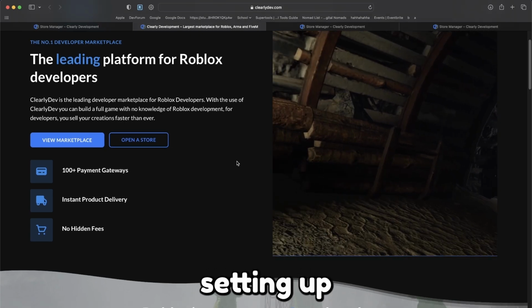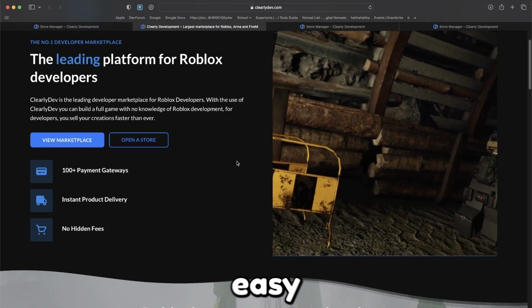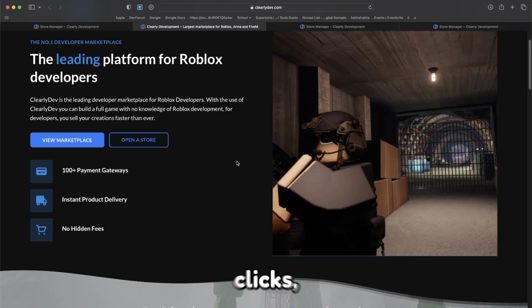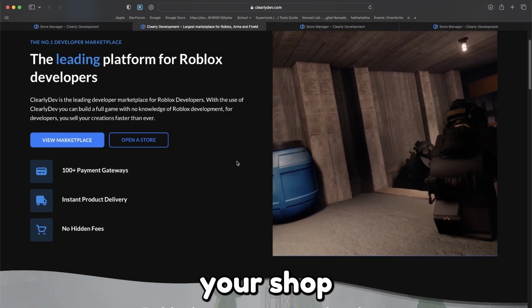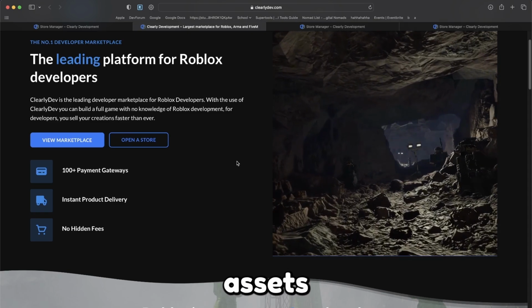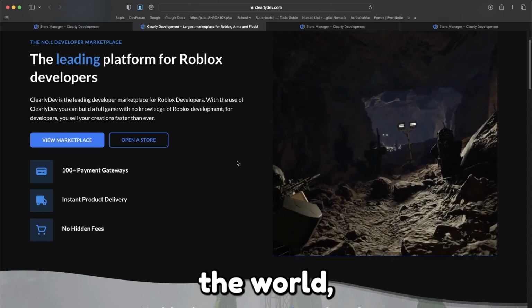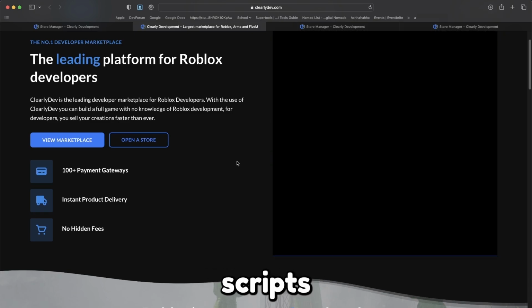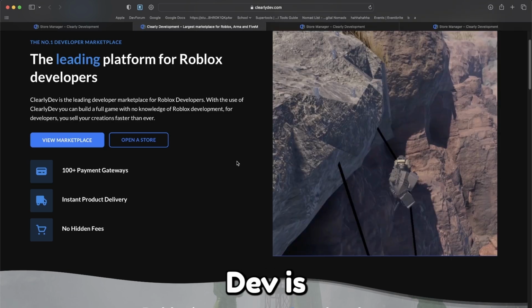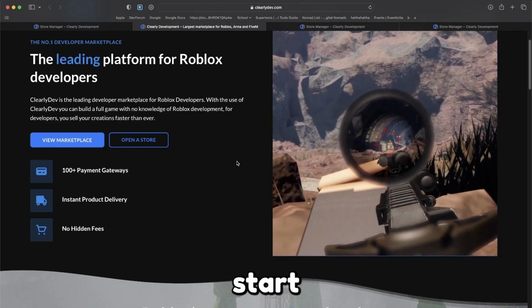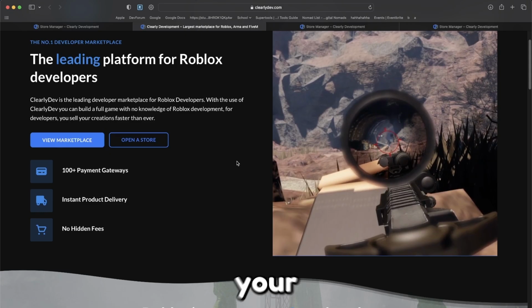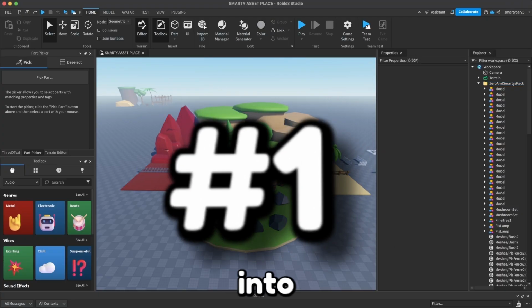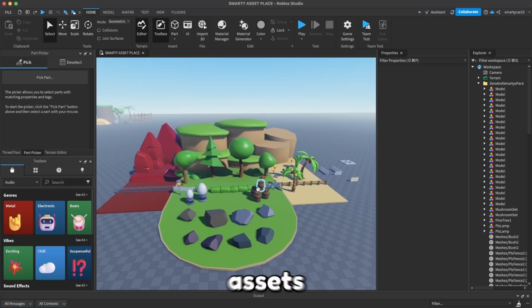You should be. Setting up on ClearlyDev is really, really easy and really, really fast. With a few clicks, you'll be ready to open your shop and showcase your cool assets, or whatever you make, to the world. Whether it's low poly models, scripts, or VFX, ClearlyDev is the perfect place to start earning from your assets and from your work. First step is to jump into Roblox Studio and grab whatever assets you want to use for ClearlyDev.